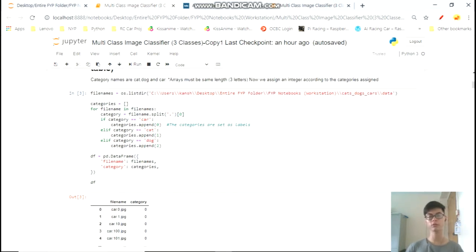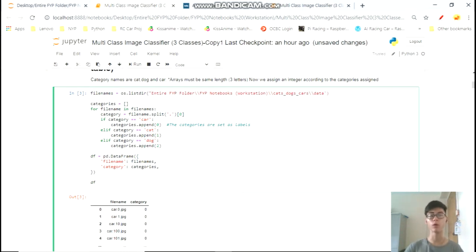First, in order to load our dataset, we need to specify the folder where we have our directory. I created a variable called filenames, and I specified my dataset folder over here. So this entire directory is needed. However, if you are using your current working directory, you can also avoid typing out the entire directory. For example, my current working directory is under this entire FYP folder, so I can just delete this over here and it will still work.